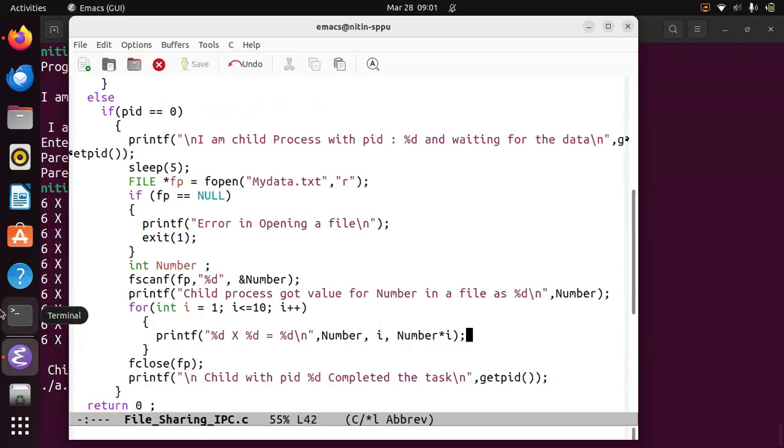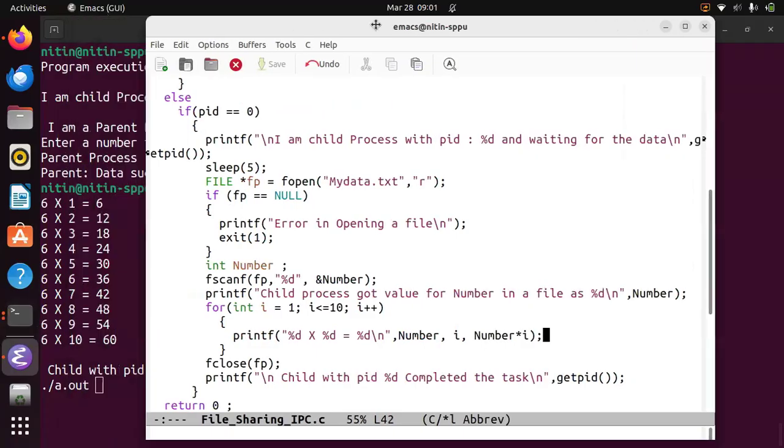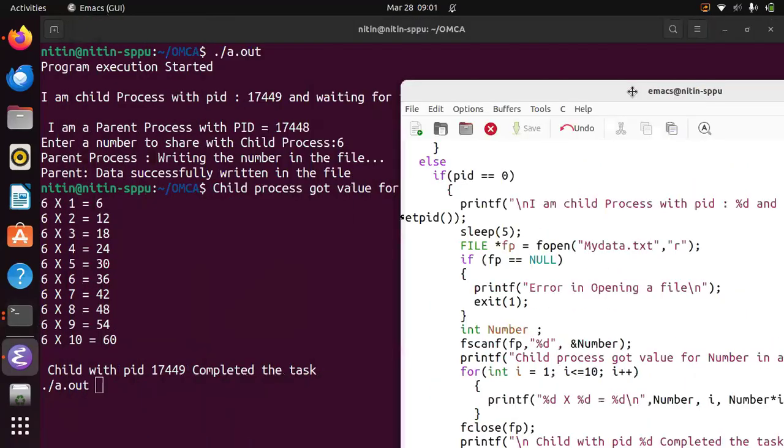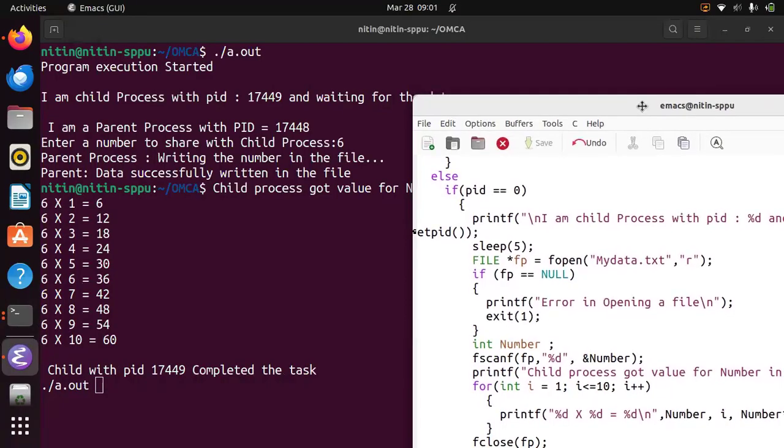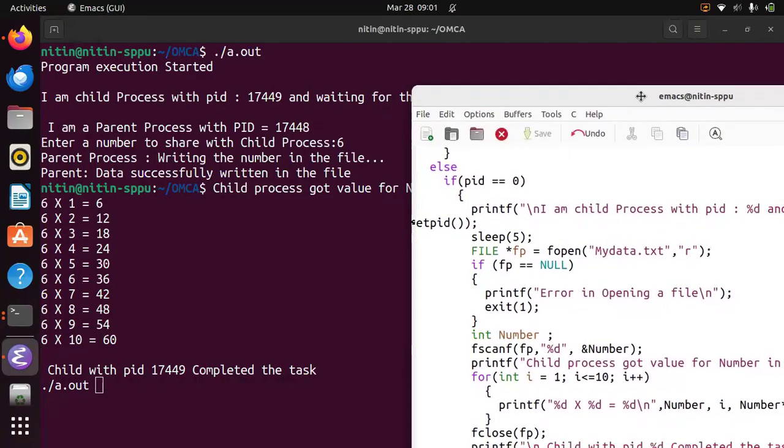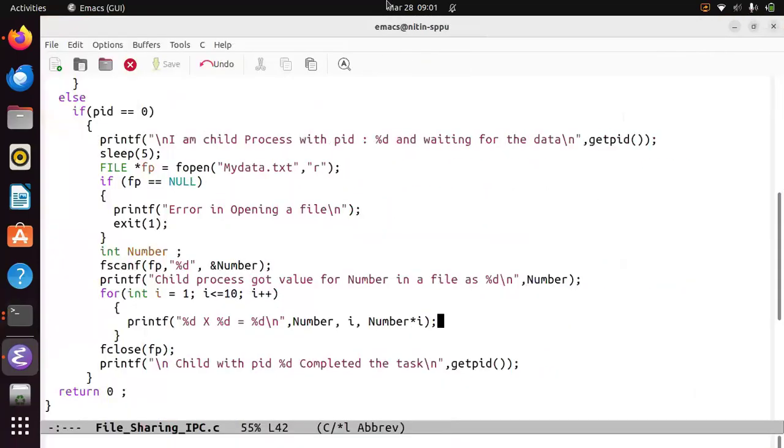When we print process IDs, we confirm that two different processes executed the program. You can check it here. What are the processes that we got? We got process ID 17448 for the parent and 17449 for the child. Correct? We confirm that these two different processes executed this program. Let us observe the full flow. The parent creates the data, the file stores the data, the child reads the data, the child processes the data. No direct interaction, only the file is used for communication purposes.